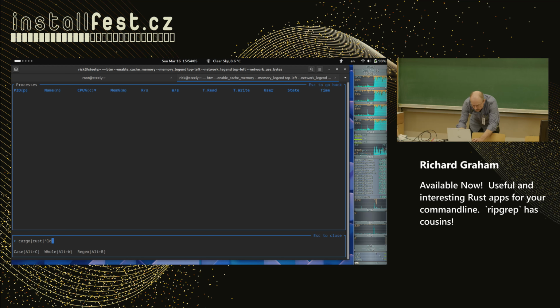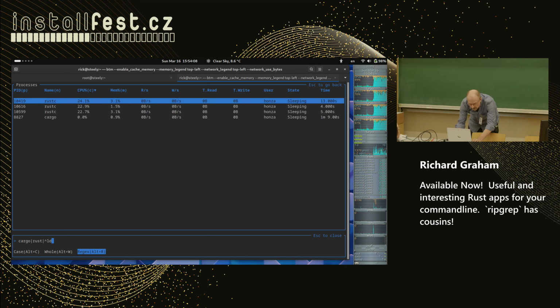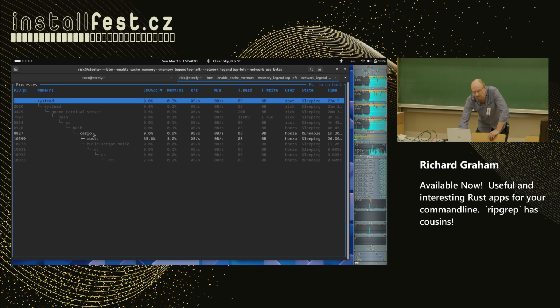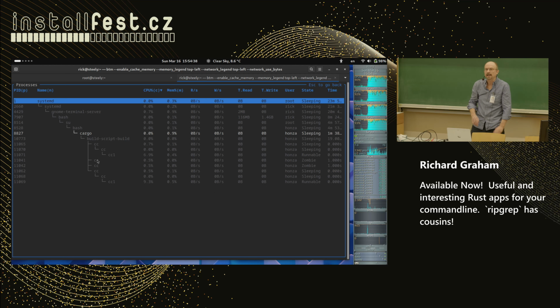Oh, we need to use a regex. There we go. Okay. And then we can look at it in the tree as well. So if you're familiar with htop, you can get all the same information, but this is a different way of looking at it. So the command I issued was cargo, and it's taking care of everything. So it's compiling when it needs to, links when it needs to. It doesn't quite have all the features of htop yet, for example.